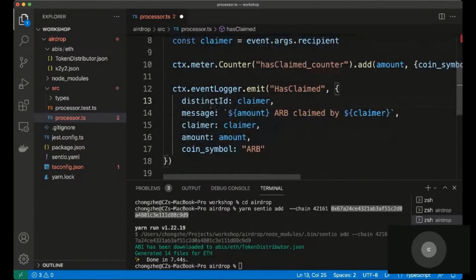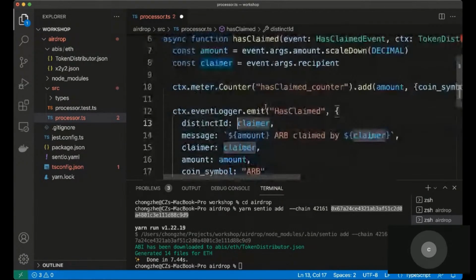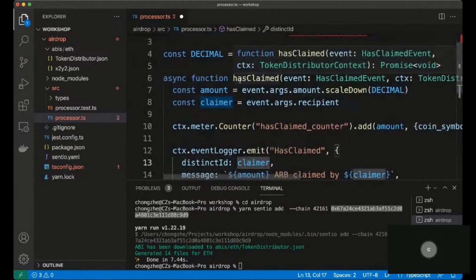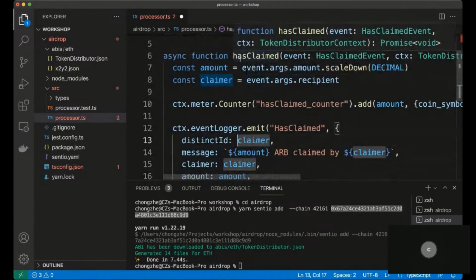This is very similar to the DAU concept, right? Daily active user concept, where you can say, not only give me how many claimers are claiming the token, but also how many unique claimers are claiming the token. So this helps you to calculate things like DAU, AAU, things like that. So that's the things we're going to track for the has claimed event.